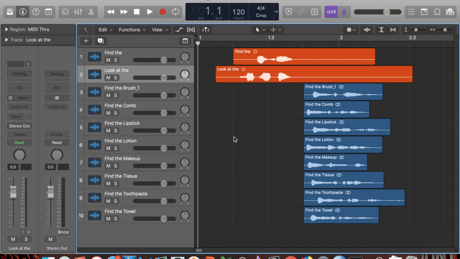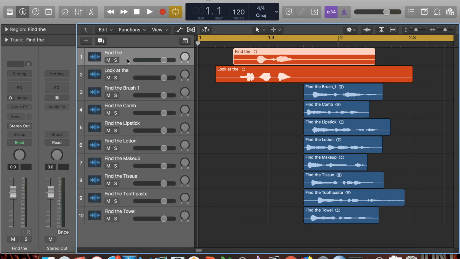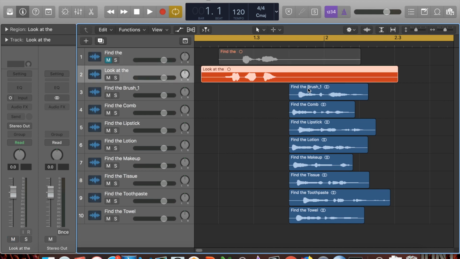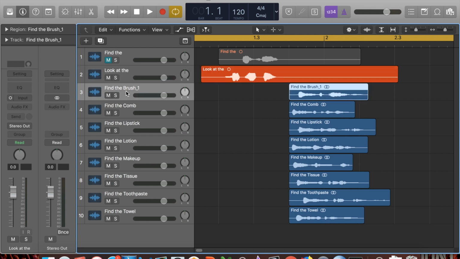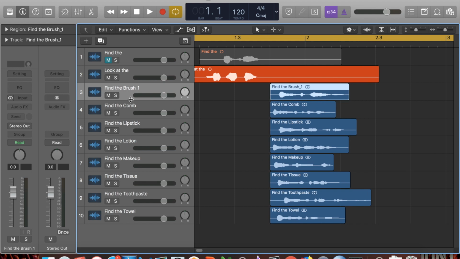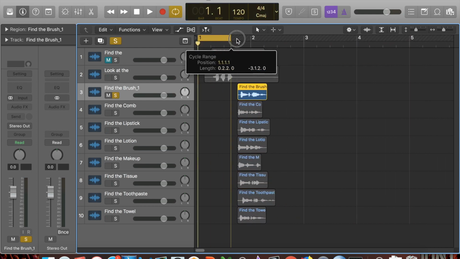So what we're going to do here is we can't work with all of these at the same time because it would just be crazy. So what we're going to do is we're going to mute one of these. I'm going to mute find the for now. And we're going to basically look at the in accordance with all the other phrases. So I'm going to go to the first track, the first sentence, not the template, the sentence. And I'm going to solo this and just hear how it sounds. I'm going to try to keep it within one bar.